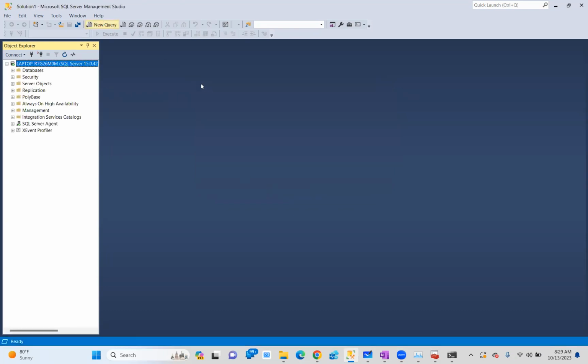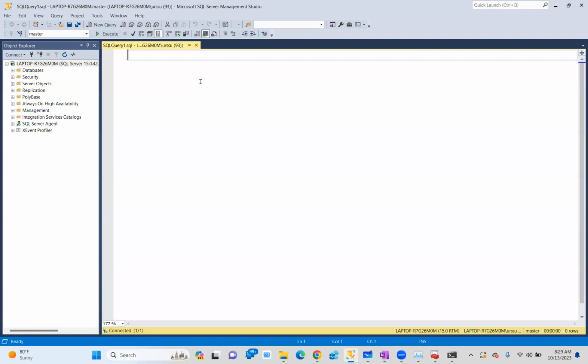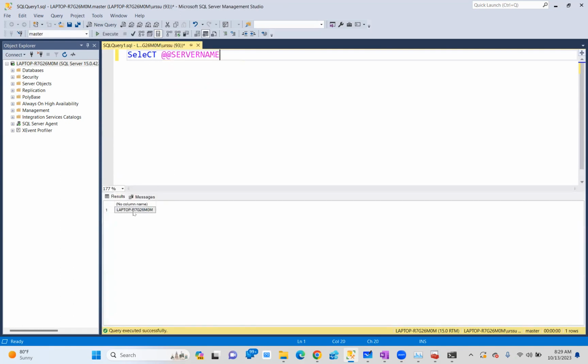For example, if you go to SQL and run select @@servername, you will get your instance name, sir. It tells you under which instance name this SQL is running.